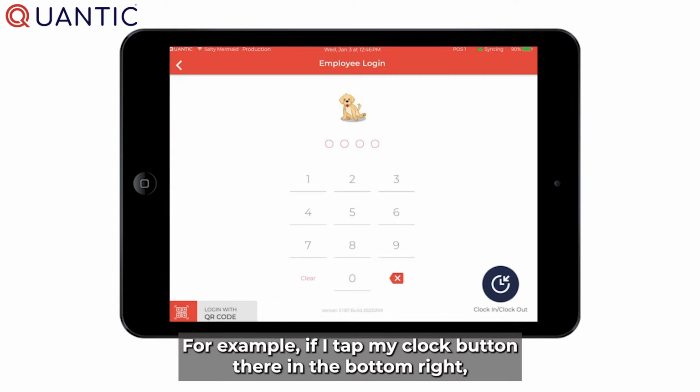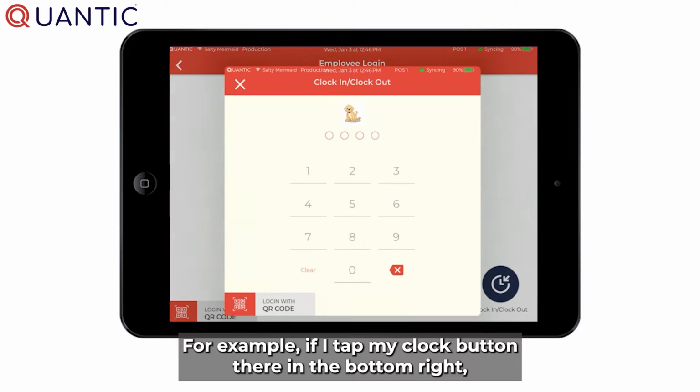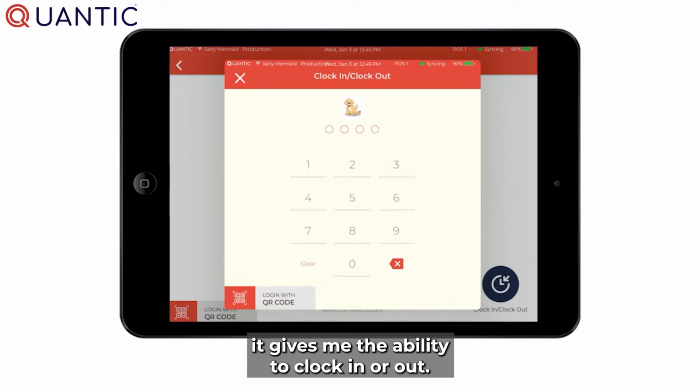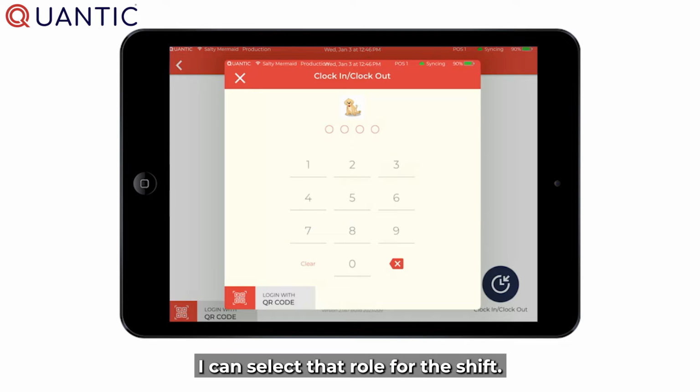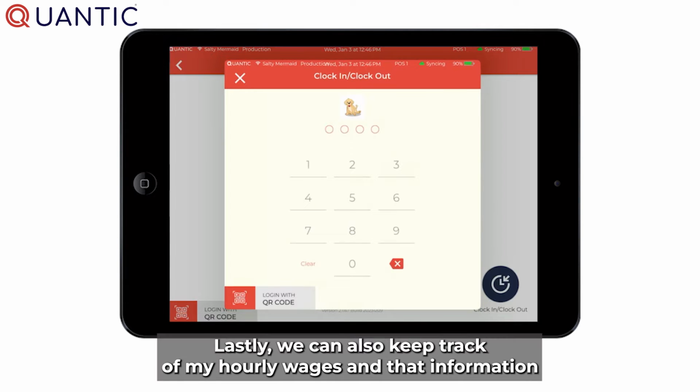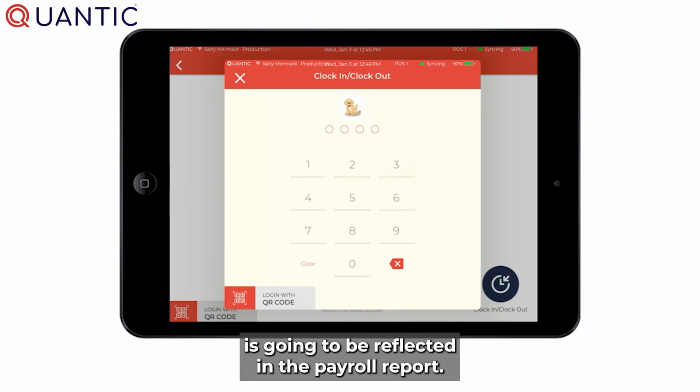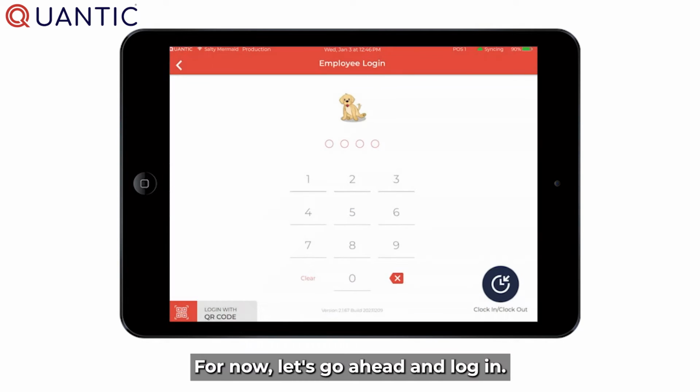For example, if I tap my clock button there on the bottom right, it gives me the ability to clock in or out. Additionally, when I do clock in, if I have multiple roles assigned to me, I can select that role for the shift. Lastly, we can also keep track of my hourly wages, and that information is going to be reflected in the payroll report. For now, let's go ahead and log in.